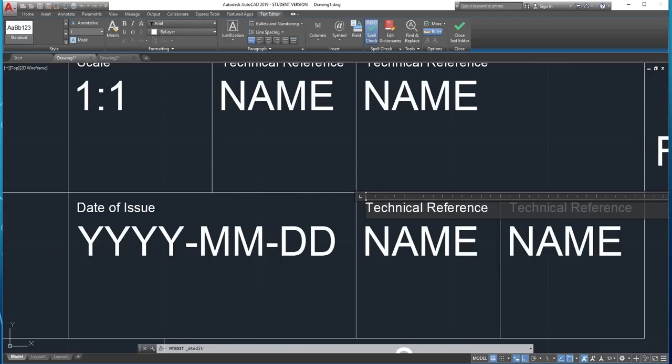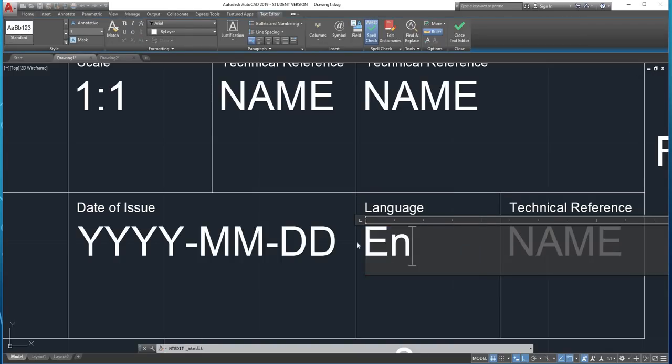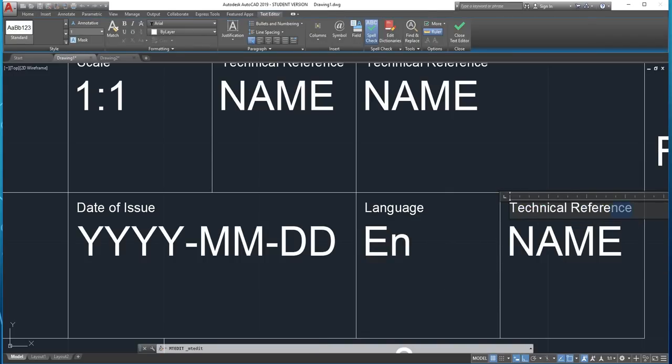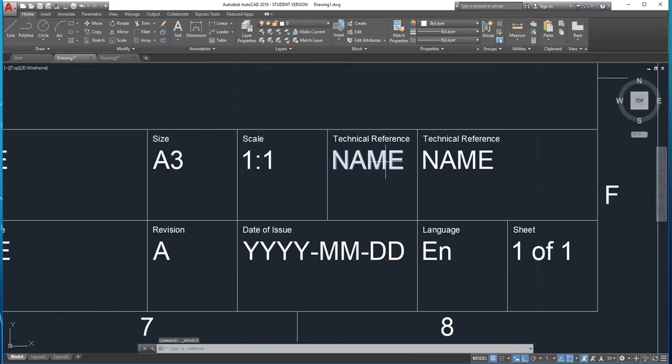It's going to be language, Xray. Language. Yeah. This is going to be shared. It's going to be to place our symbol.